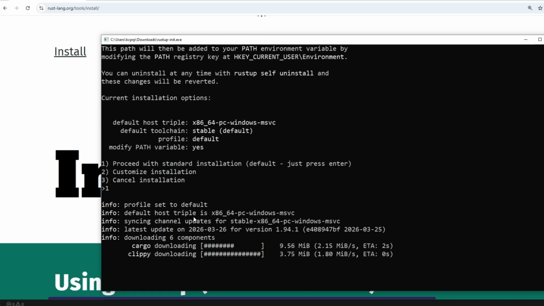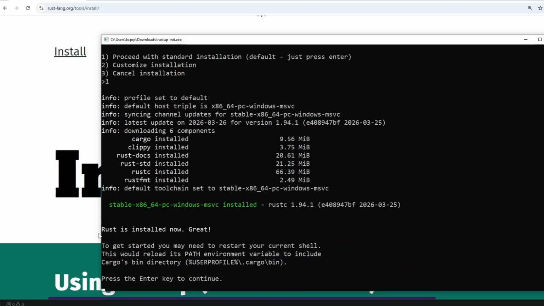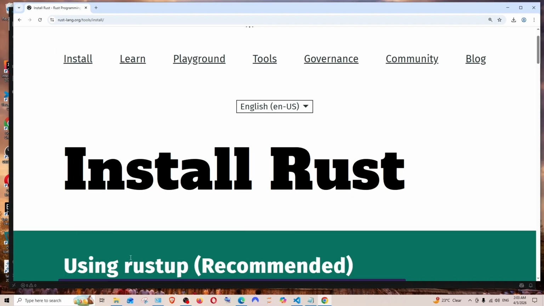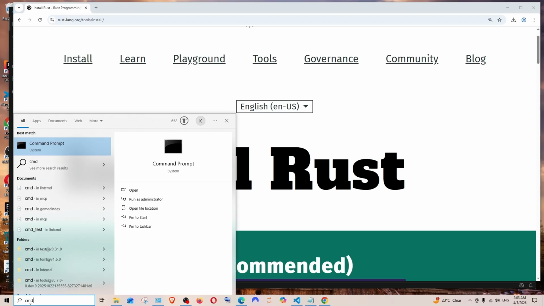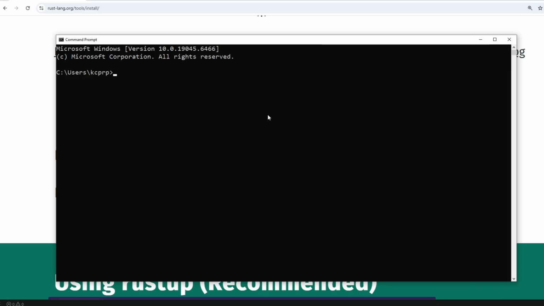This will take some time to download and install, so just be patient for a while. After some time, we'll be getting Rust is installed now, and it says press the enter key to continue. Just press the enter key. That CLI will be closed. Now just open the command prompt, and we can just check the Rust version that has been installed to make sure that it has been successfully installed.